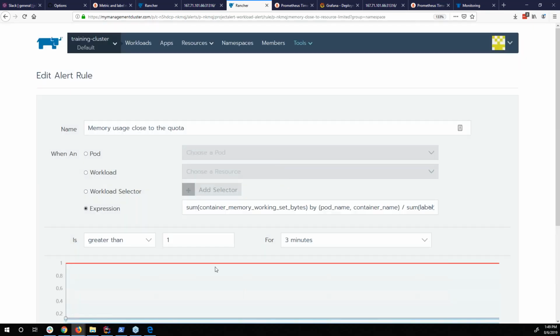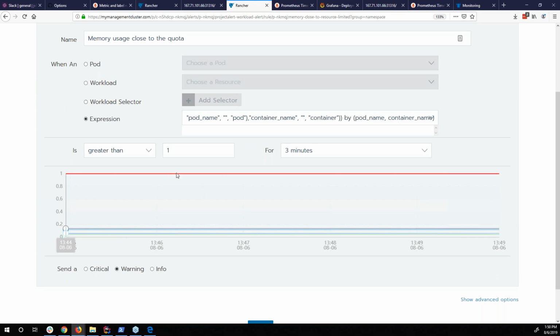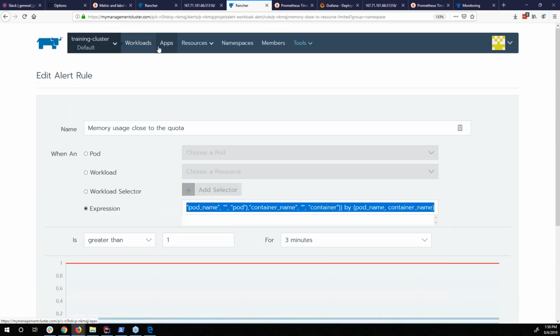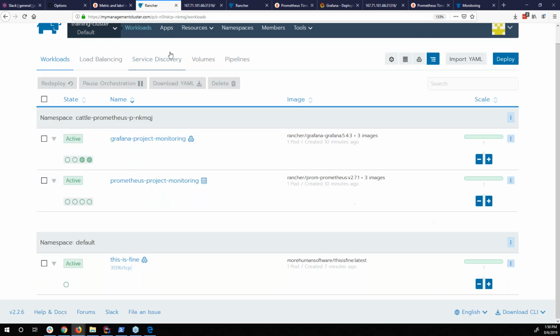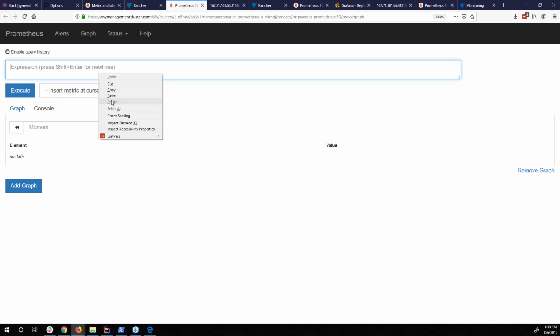If we edit this, we can see it is a PromQL function separated by other information about it, with another function. This is actually an arithmetic function with all kinds of really interesting data. But let's see what this is pulling, because we want memory usage close to the quota. We don't really have a quota here, but let's see what this is actually pulling from a Prometheus standpoint. So I go to my cluster, go to my apps, grab my Prometheus endpoint, and put my expression in here.